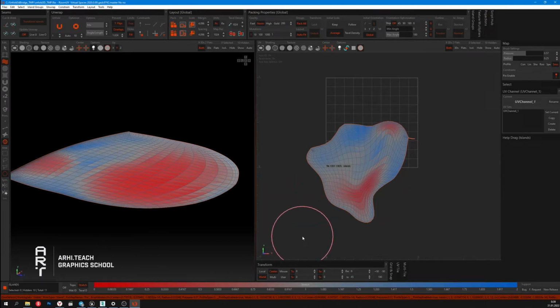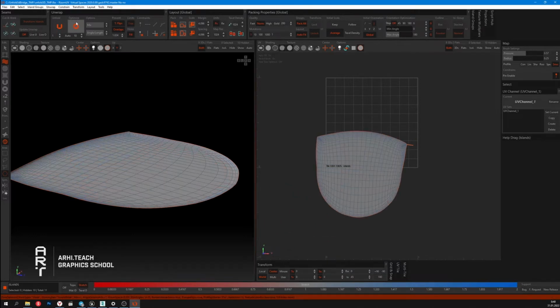I have to talk about the Optimize tool. This tool allows you to optimize the unwrap grid in a way that minimizes the stretching or compression. Now we can see that the unwrap returned to its normal state.